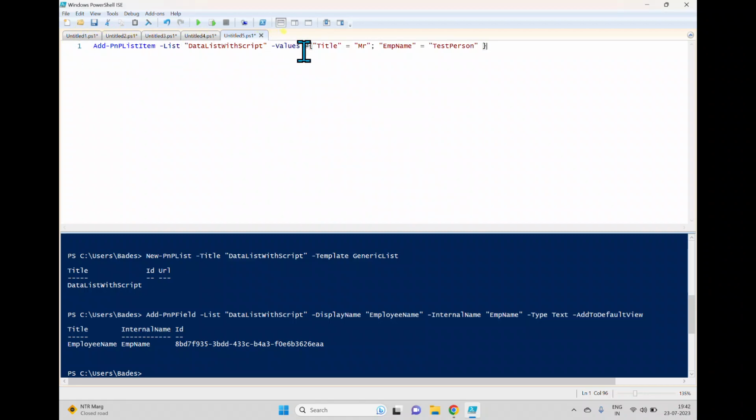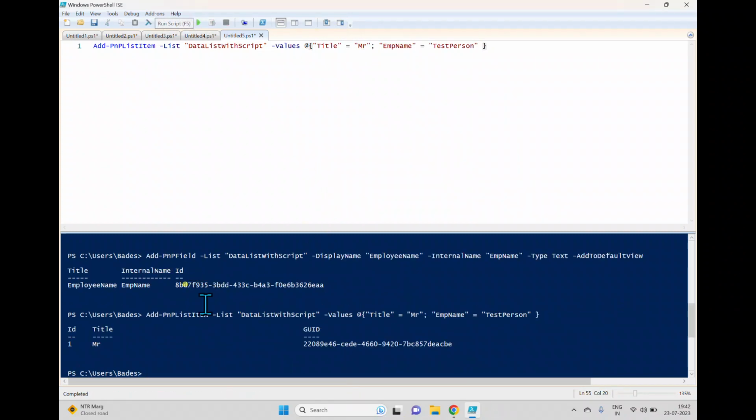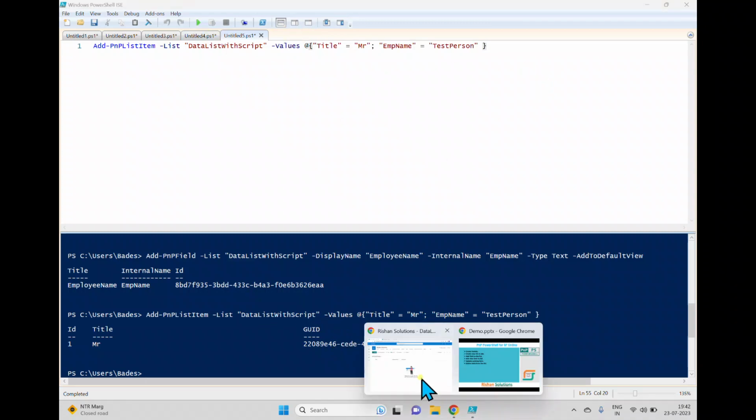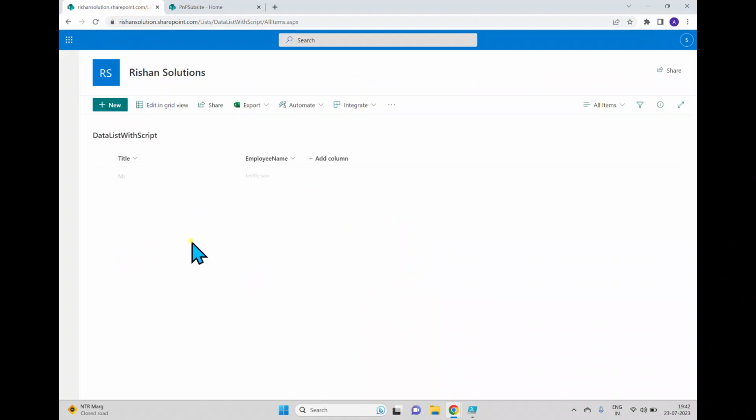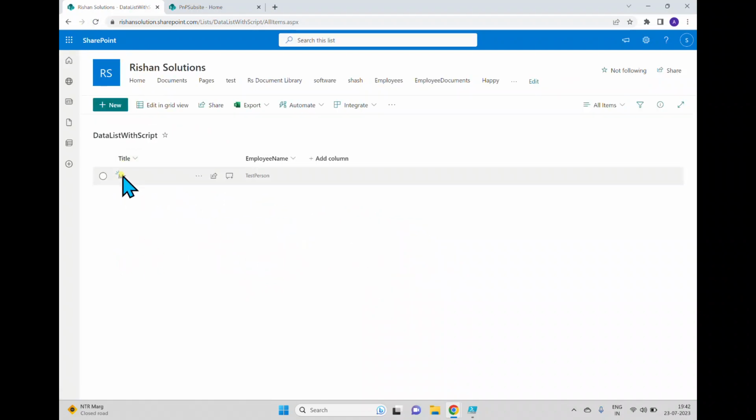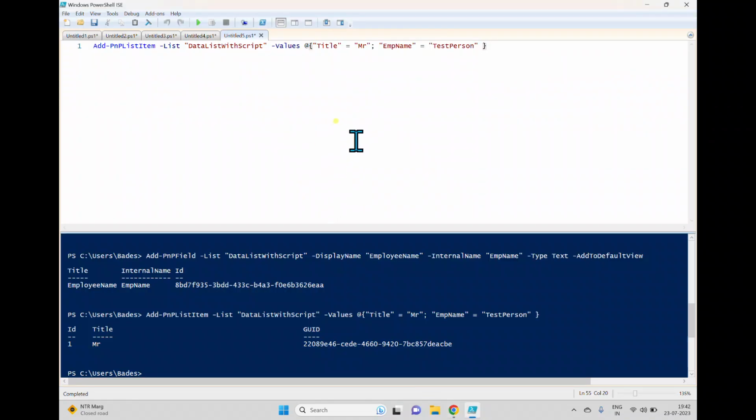Now I have just written this cmdlet Add-PnPListItem, then I'm passing the list, and then I'm passing the values. On the left side we have to take the column name, and on the right side the value. When we execute this, it runs. Now the ID is 1 and the title is Mr., and it gave the GUID of the item. If you come back to the list and refresh, you can see the data here. So this is added.